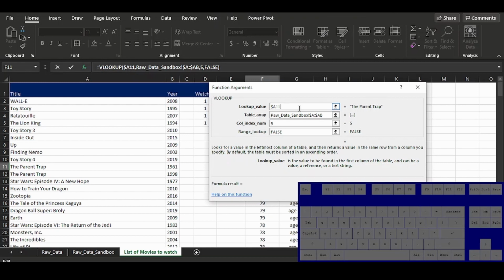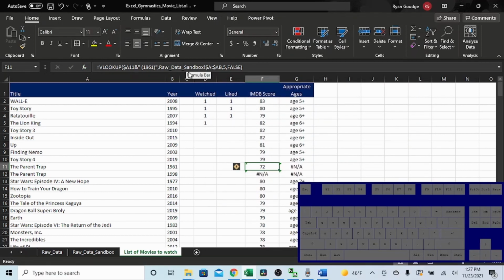So we're going to add an ampersand, and then we're going to add in quotes, which indicates text, a space, open parentheses, 1961, close parentheses, close quotes. See, now we have the parent trap, 1961. It brings in the IMDb score of 72.